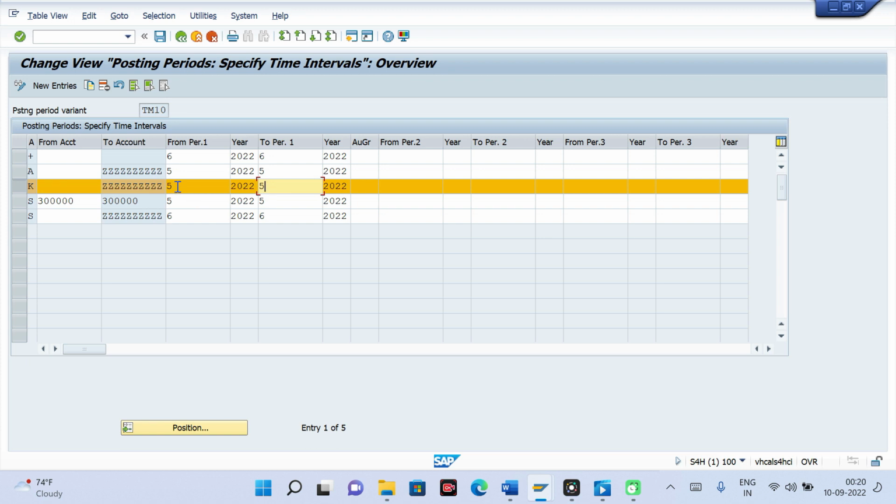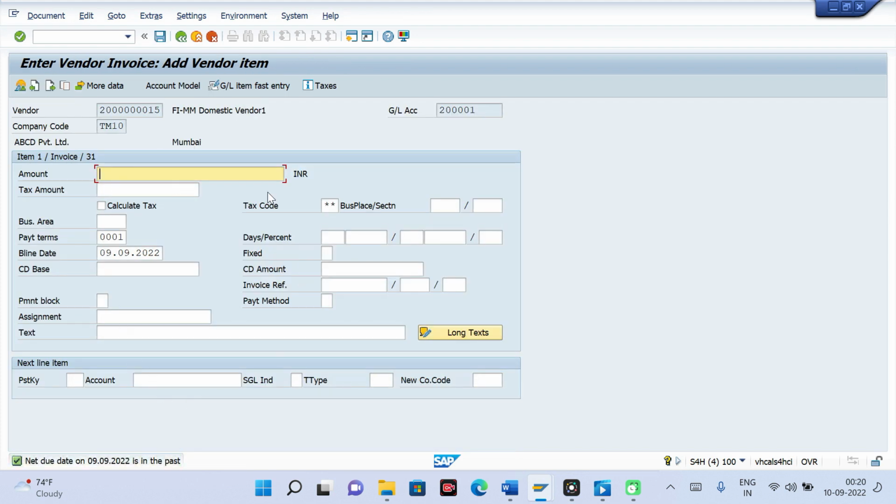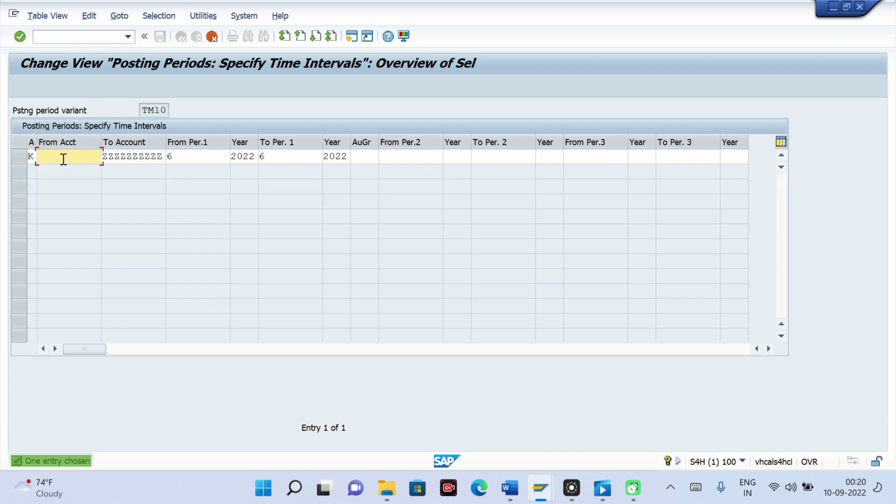To go away from this error, I have to give here 6. Now save it. Now hit enter. See, it is allowing me now. At this account type level also I can open. So for example, I can create another K and I can give here that specific GL also.